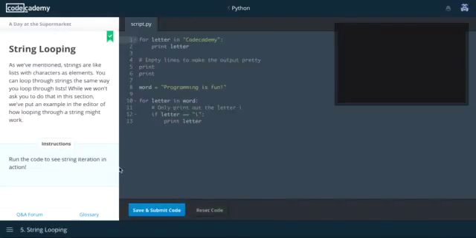Next is string looping. So we just have to run the code to see what will happen. For this one, the code is for the letter in the word Codecademy, you have to print all the letters. There is no condition in here, so it will just print all the letters in the word Codecademy. The next is there's a variable called word with the string assigned, programming is fun.